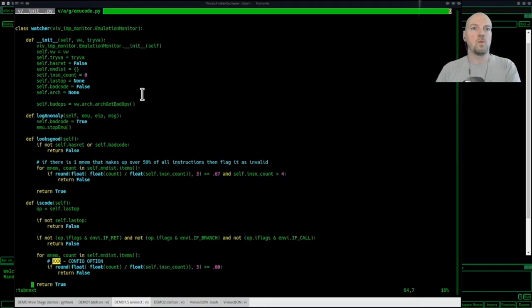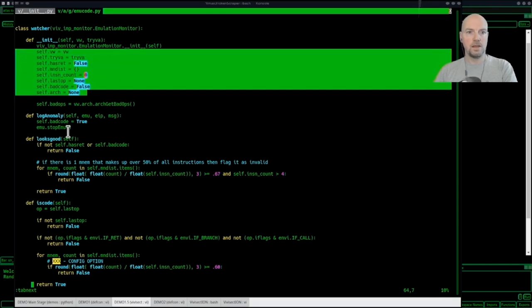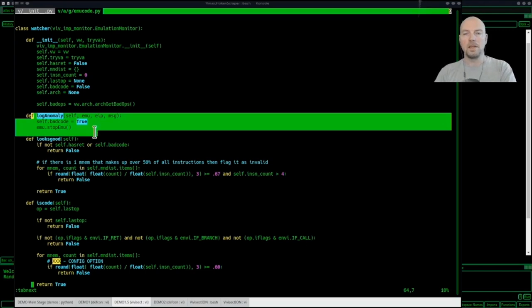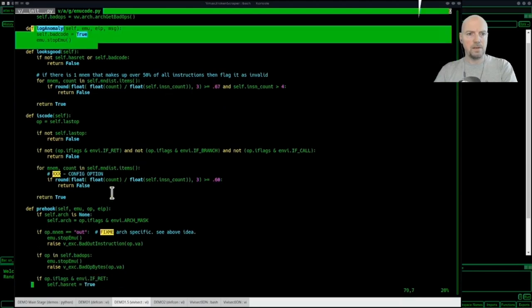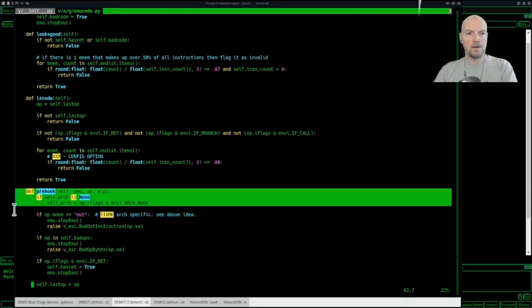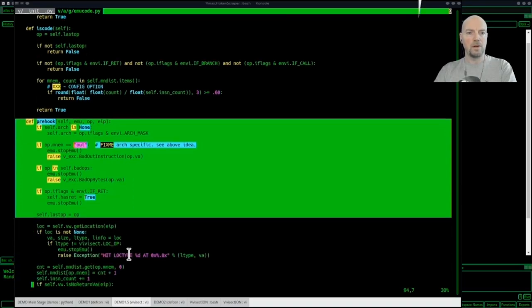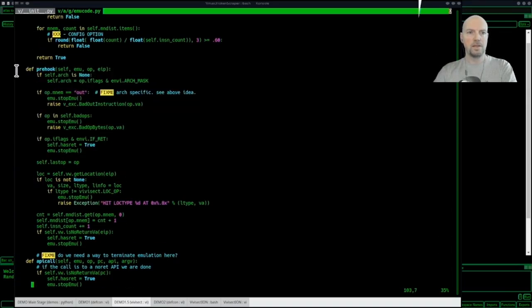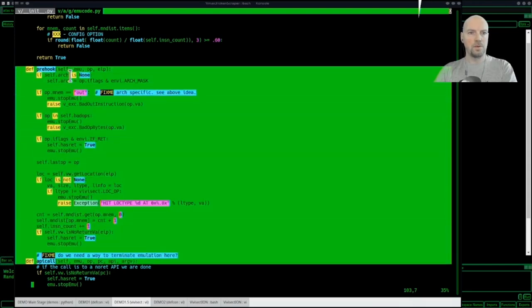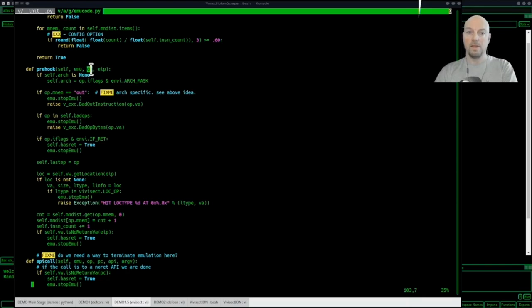So let's take a look at this watcher, which is an emulation monitor. It stores a number of different local fields and has this ability to log anomalies. If something goes weird, we can log anomalies. And then it looks good and is code. But specifically, this emulation monitor has a prehook. So before each instruction is emulated, this prehook code is run. And so we hand in an emulator, the emulator we're using, we hand in the opcode that we've parsed out and the starting instruction pointer.